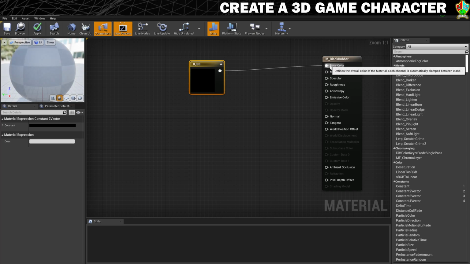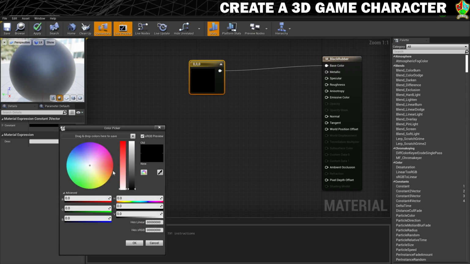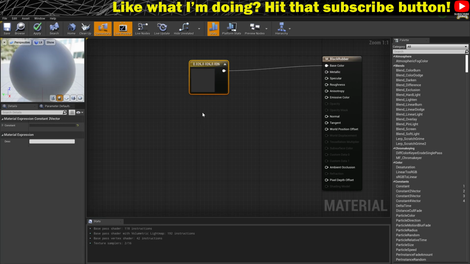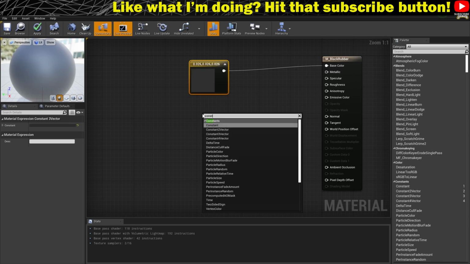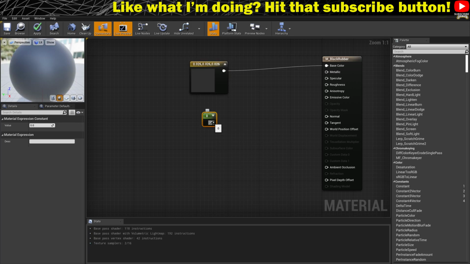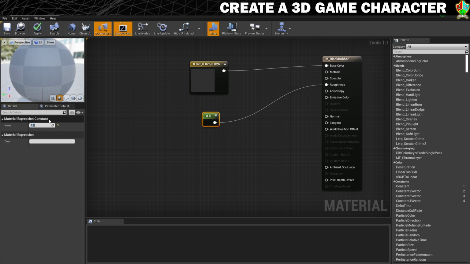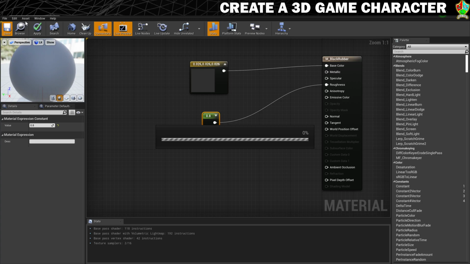Drop that into base color. And we're actually just going to come slightly off of black for this. Only slightly. And then we're going to add another constant to control the roughness. So we'll plug that in. And this one wants to be quite rough. We're going to go 0.8, which would be 80% rough. And rubber doesn't really reflect, so there you can see that's now working out quite nicely. So we'll save that one too.